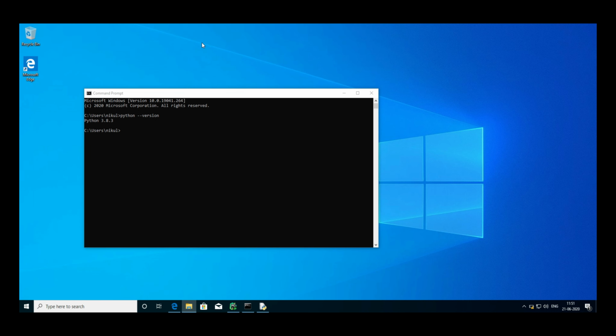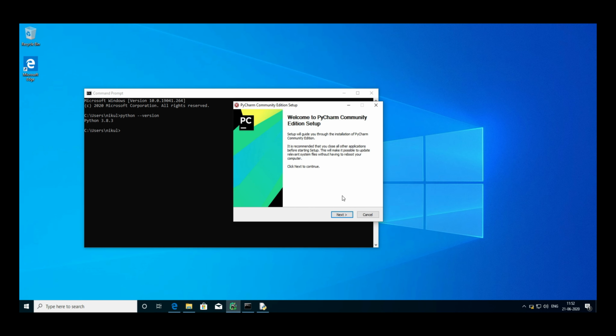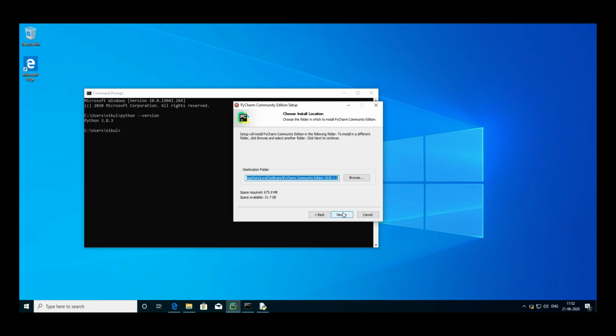Now let's look at installing PyCharm. As you remember, we had already downloaded PyCharm. I'll click on next, and I'll go with the default settings. So I'll click on the 64-bit because I'm using a 64-bit operating system, and here also I'm going to click on add launcher to the path. And then I click on next.